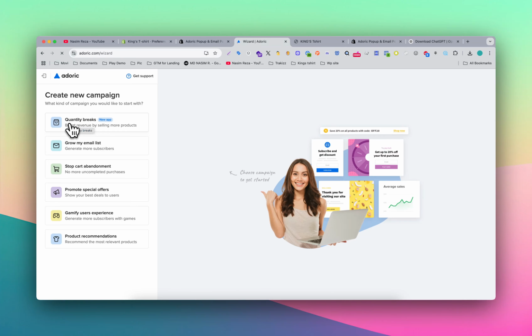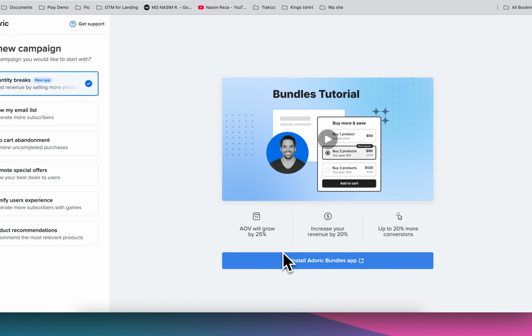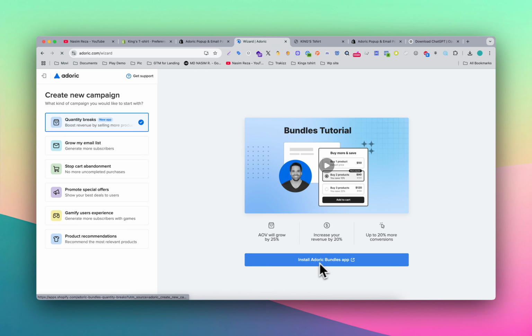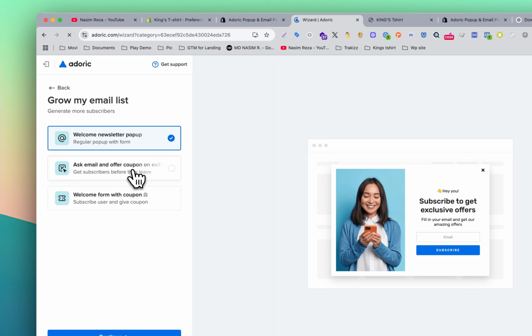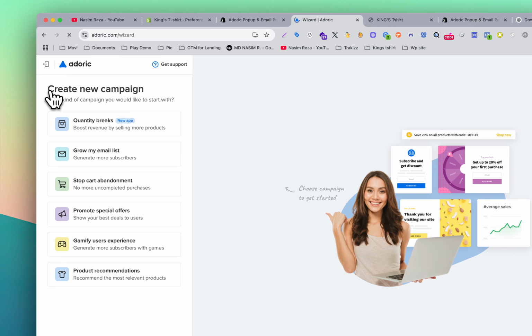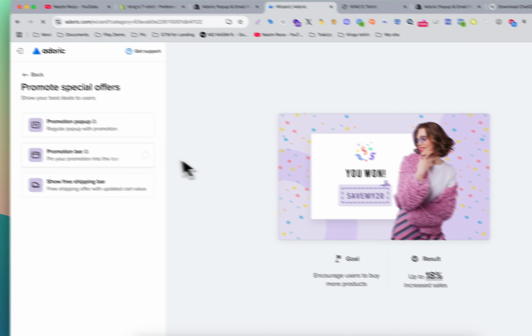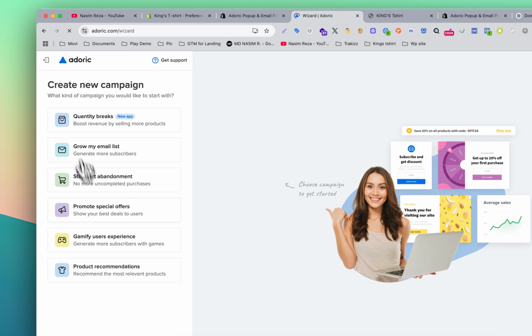Okay, so for example, this is the quantity breaks. They also have a bundle app, so if you use that, then you can make a product bundle and you can offer it to your customer like this. They have all the separate menus, and they have the preview. Okay, so you can try it and use it. This is very pretty cool and I just love it.